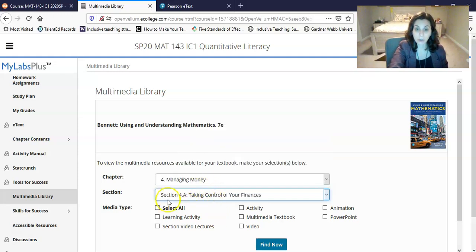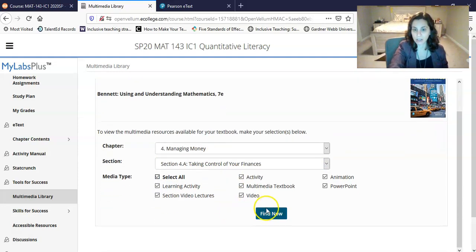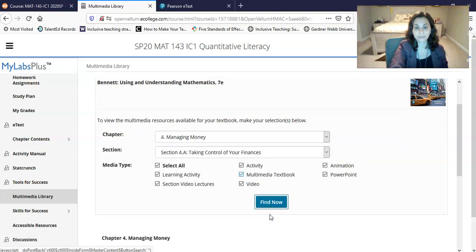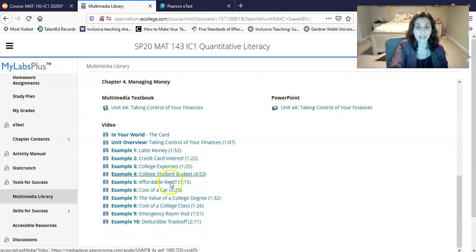And so you pick the chapter, you pick this section, and you just say select all. That's the easiest way. And hit find now. And you'll see that there's lots of videos to help you through, short ones. Now, they're not super exciting, but they will show you how to do the same types of questions that you're going to see in the homework.